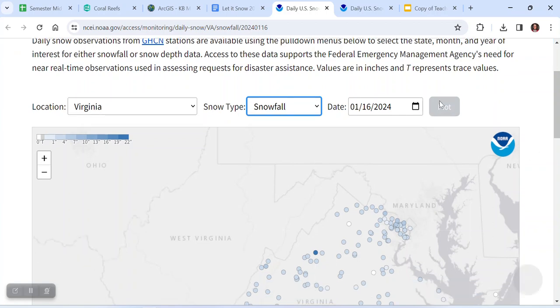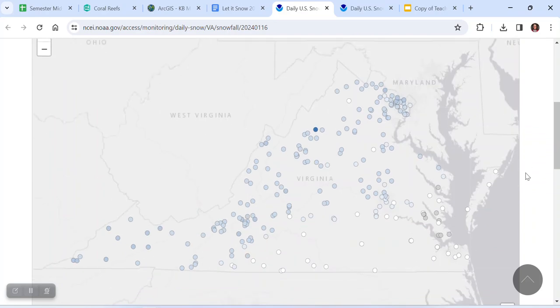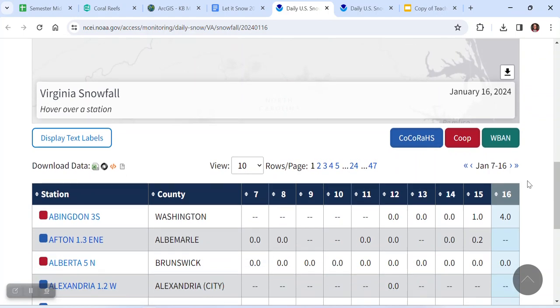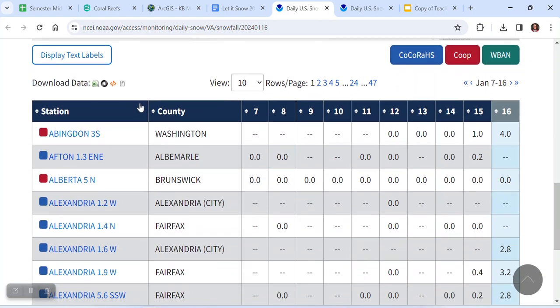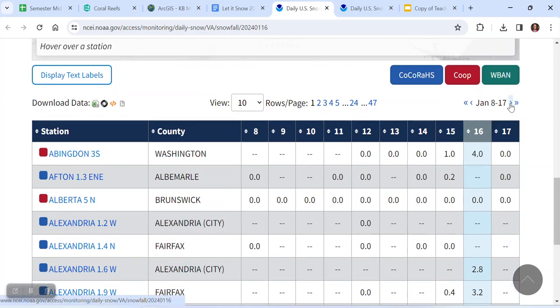So when I plot this, it gives me the Virginia data already, all plotted by depth. And notice if I keep coming down here, we have all of the weather stations that are recording snowfall and what county they are in. And then for each day of January, I can look at this and see all my January dates.